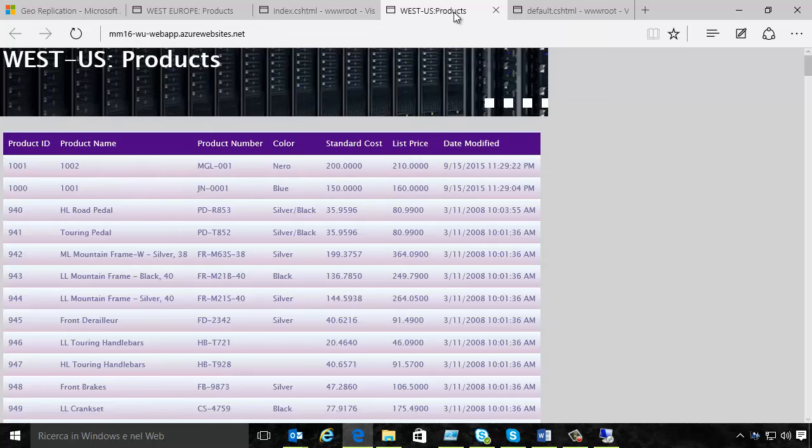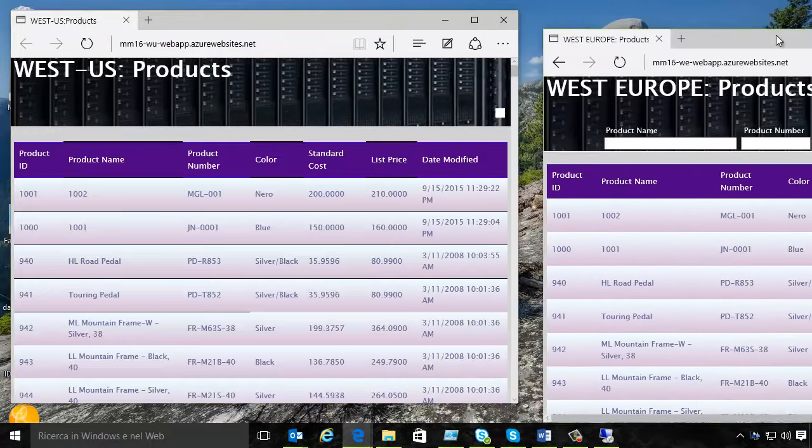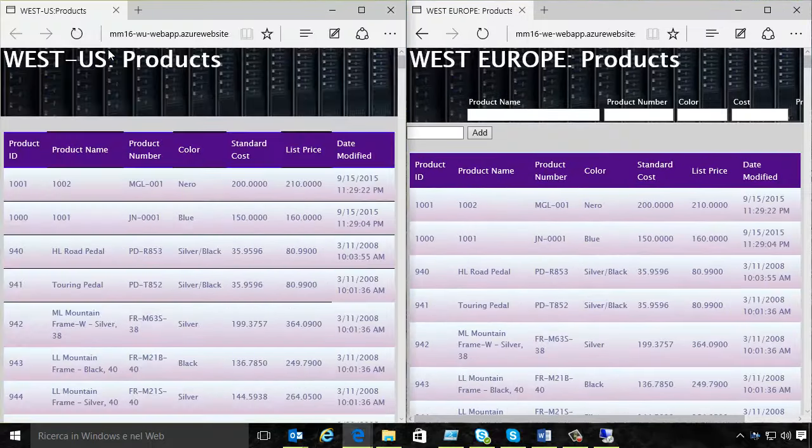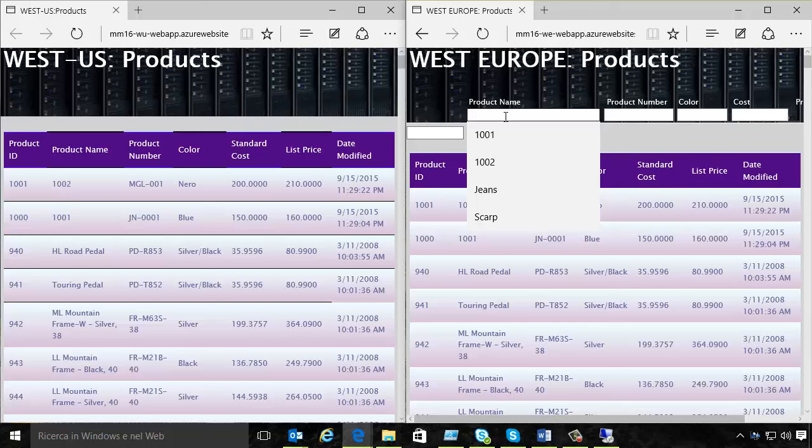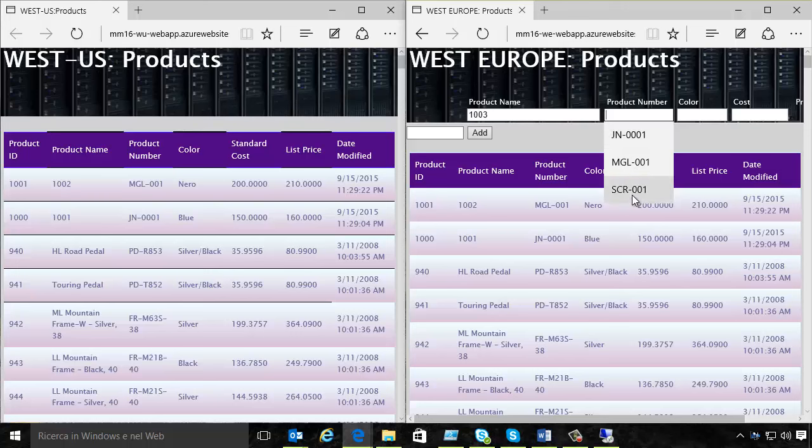Now, in order to see how long the synchronization actually takes from Europe to the US, let's put the two applications side by side on the screen. West US on the left, West Europe on the right, and let's add a new product. Then, as soon as I click on add on the right, I will go to the left and click on refresh to see if I am quick enough to click on refresh before the replication occurs. So to summarize, I will click on add and right after on refresh here.